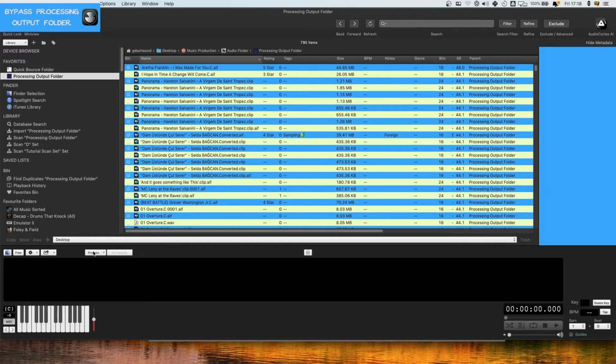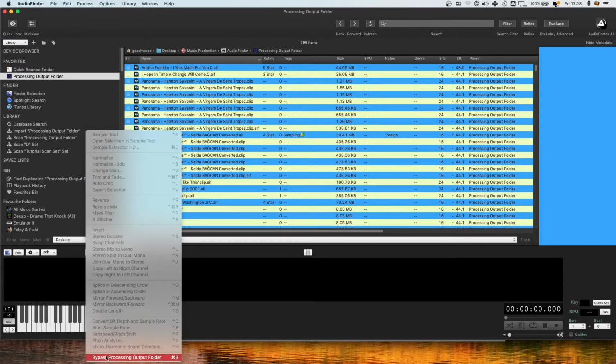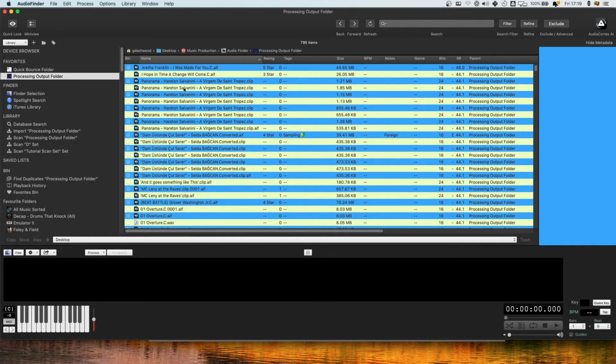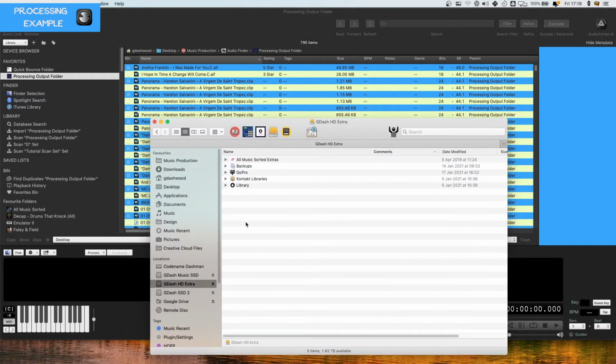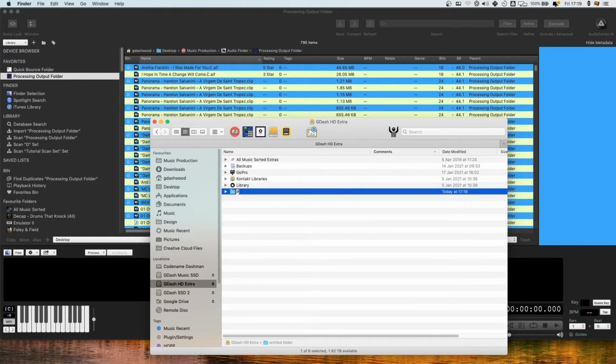What you can also do is bypass your processing output folder. What this means is that the files will be processed and will be put in the original folders where the files are from. Now, this can be really useful, and I'll show you an example. Sometimes I want to make a playlist for a bit of hardware. Like, I've got this thing called the Polyend tracker, and sometimes I make a sample pack to drag in there from Audio Finder. But the Polyend tracker wants all the files at 16-bit and 44.1 sample rate, and all in mono as well.